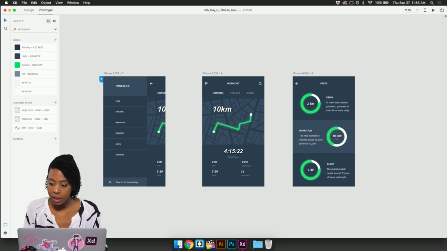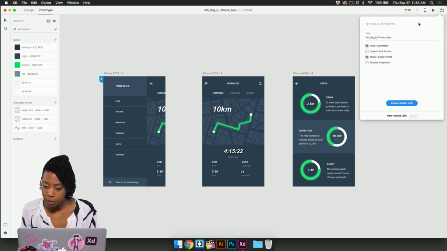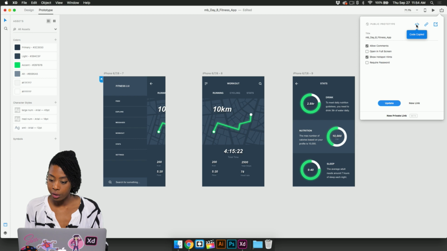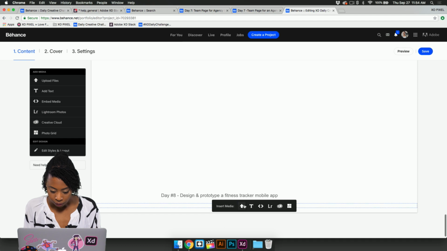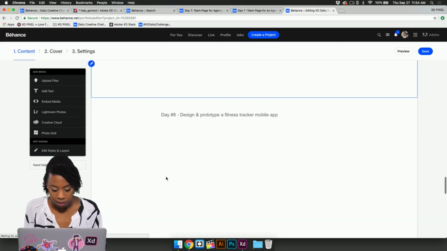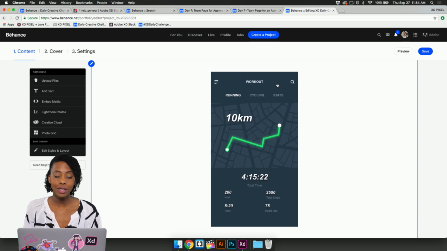So I'm just going to hit this sharing icon right here in the top right corner, and I'm going to select Publish Prototype, and let's hit Create Public Link. So I'm going to select this icon here, and this is going to copy an embed code. And if I head on over to my Behance project, this icon here, this is where you can embed media. So I'm going to paste that embed code that we copied in XD. I'm going to hit embed. And our interactive fitness app is showing.